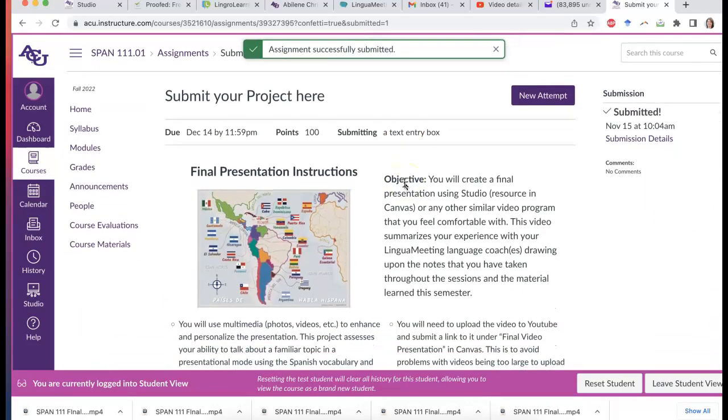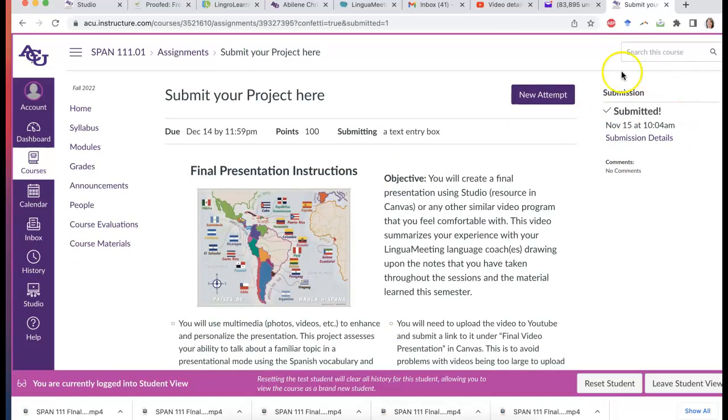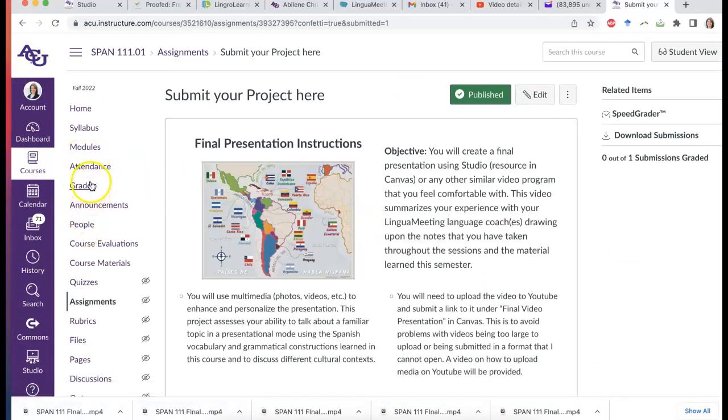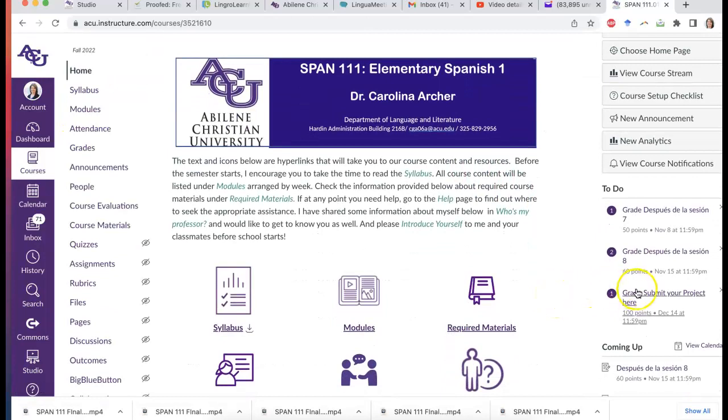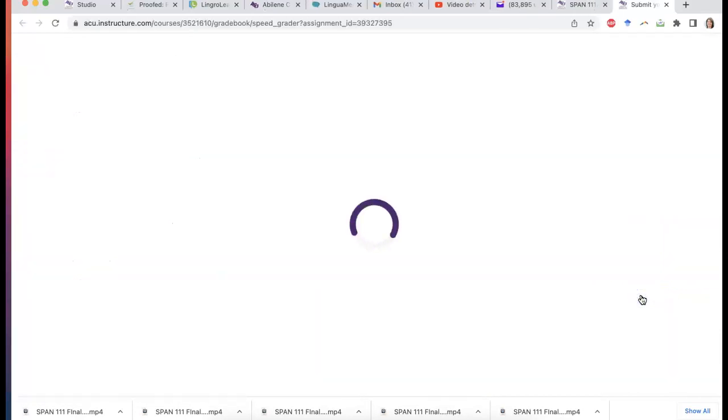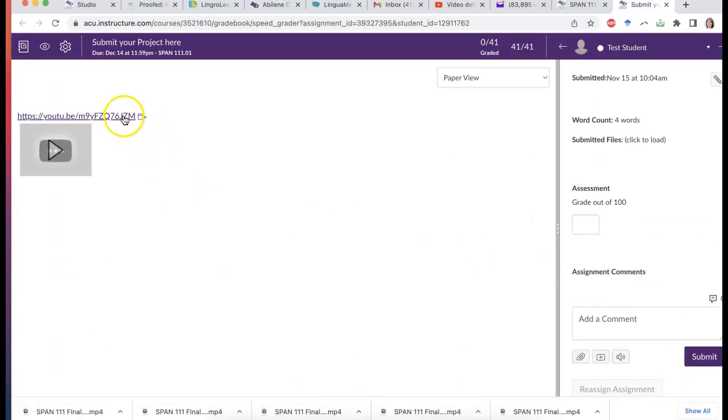You have submitted your assignment, and it says submitted, when, at what time, and I have access to it. Okay? So if I go, let's see, if I go to my, okay, goodness. Here I can see that I have your assignment ready to go. Okay, so I click on it and I can watch it. Okay, so that is how you upload a video to YouTube.